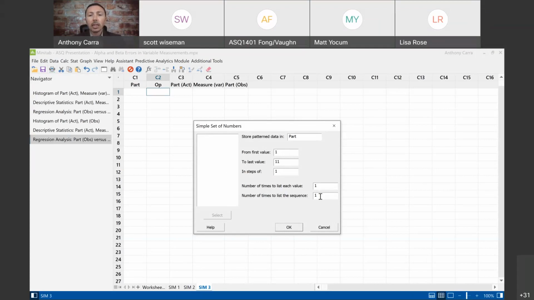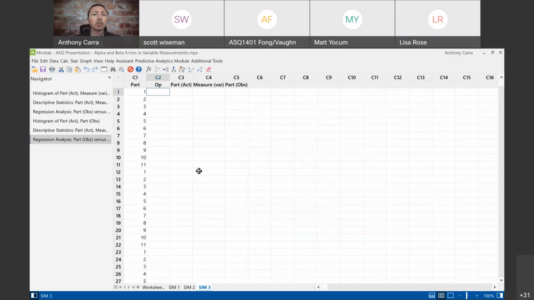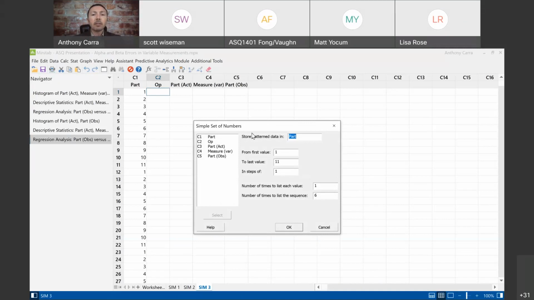We're going to do that one time, and then we're going to do this whole sequence 6 times. Okay? We're going to have 3 operators, 2 measurements each operator, for a total of 66 measurements. So we're going to repeat that 6 times. We're going to do the same thing for the operator, where we said there were 3 of them, and we're going to list that 11 times, right? So the first 11 parts we're going to give operator 1, then the next 11 operator 2, and so on, and we're going to repeat that sequence 2 times for the 2 replicates.